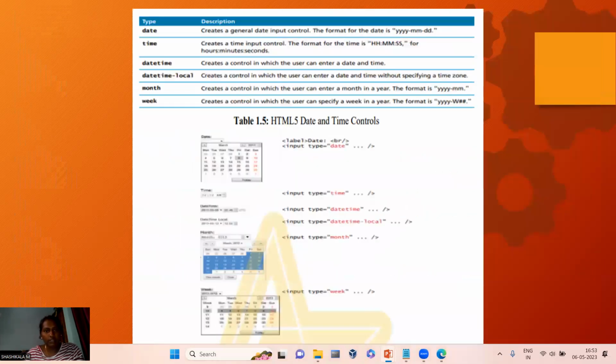So we'll see the example here. Date creates a general date input control in the format year, month, and date. Next is time. It creates a time input control, hour, minutes, and seconds. And datetime creates a control in which the user can enter a date and time. Datetime-local creates a control in which the user can enter a date and time without specifying the time zone.